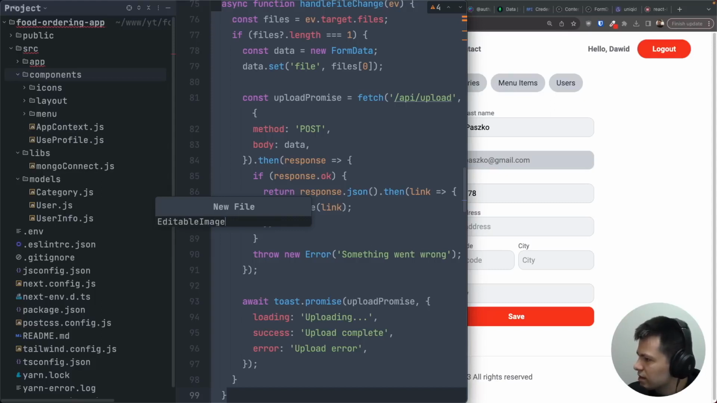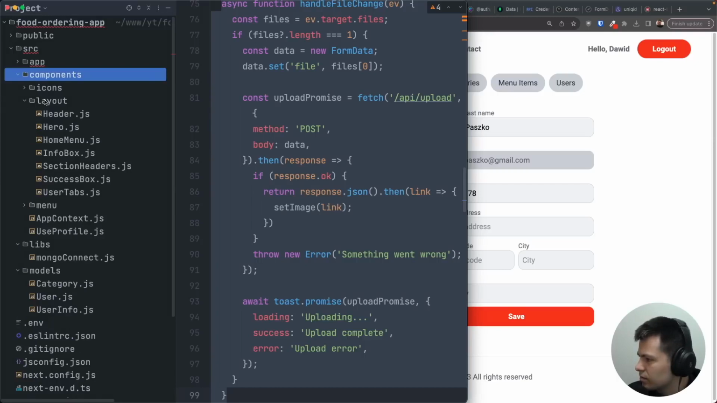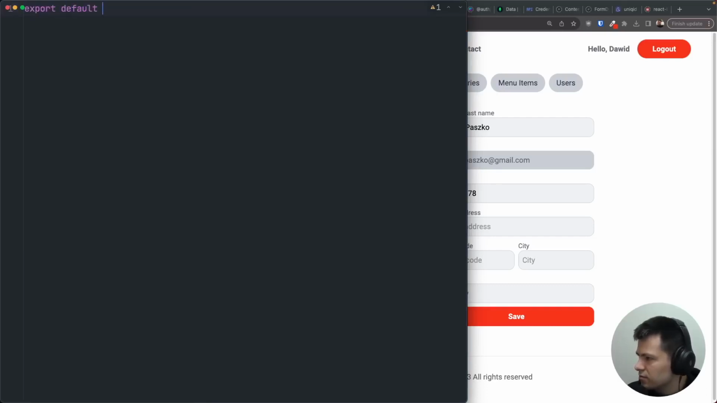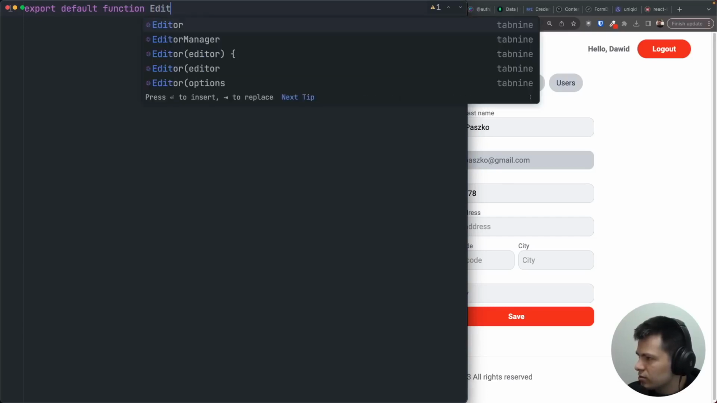Maybe we can put it inside layout. I don't know. Yeah, let's put it inside layout. Layout, let's do new, and let's do EditableImage.js, and here let's do export default function EditableImage.